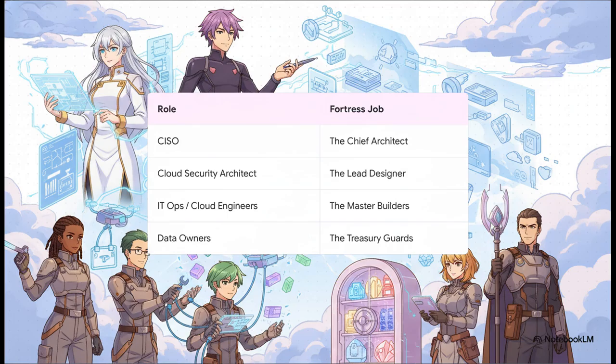The Chief Information Security Officer, the CISO, they're the chief architect of the whole project. The Cloud Security Architect, that's the lead designer, the one focused on all the specifics. Then you've got your IT ops and cloud engineers. These are the master builders, actually putting it all together. And finally, you have data owners. I like to think of them as the treasury guards, responsible for protecting the most valuable stuff inside.